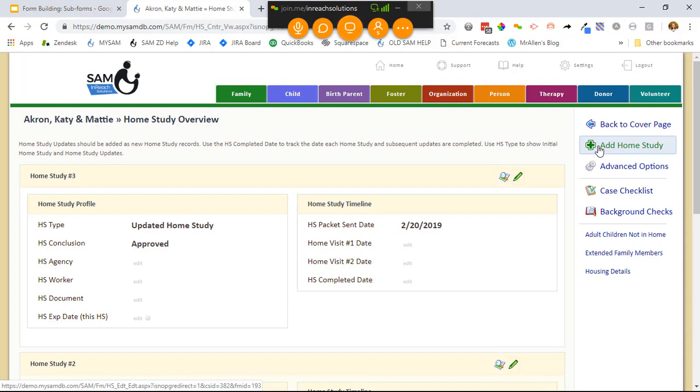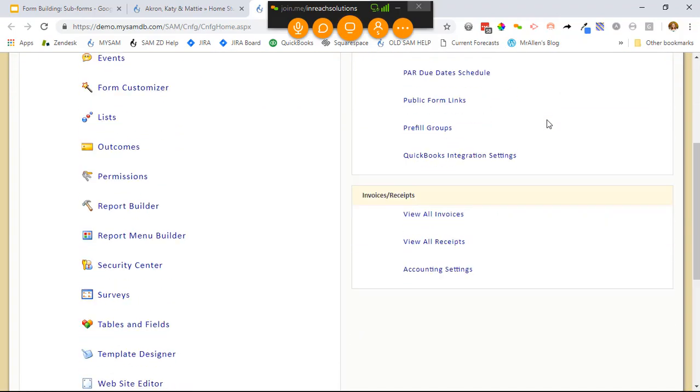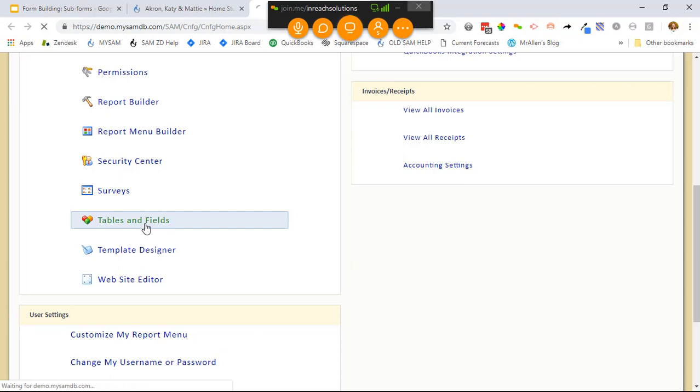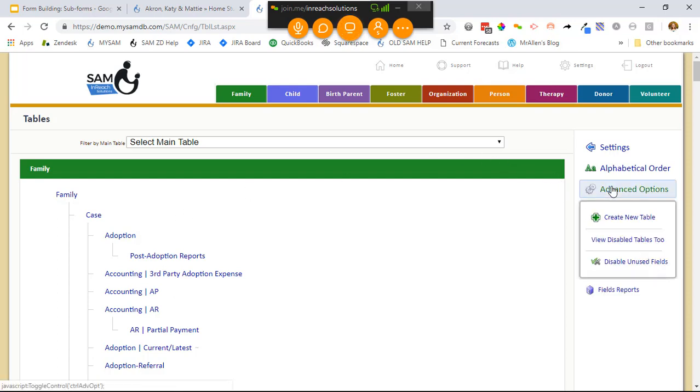So I'm going to start from scratch, and I think this will be really pretty exciting for you. I was real excited. So from settings, we'll go to tables and fields, and I'm going to create a brand new table in the system. Under advanced options, create new table, and I've got to choose my parent entity for this table.